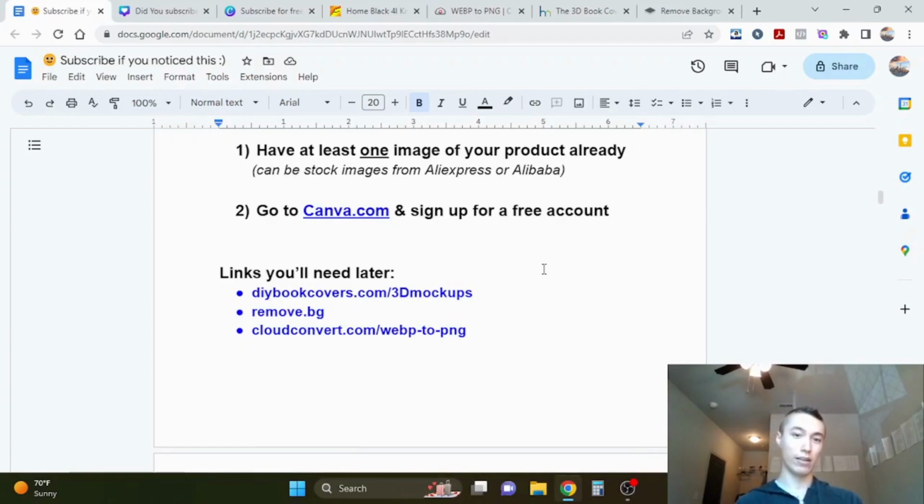Some links you'll also need to help with this process are, first, DIYbookcovers.com/3D mockups. Go to that website, type that in exactly as it is here on the screen, because you'll need that for the rest of this video to work. Second thing is remove.bg. That basically removes the background from certain images. That will be important as well for this video. And the third one will be cloudconvert.com/webp to PNG. And like I said, type it in exactly how it is right here on the screen, because you will need that to move on to the first part of this step.